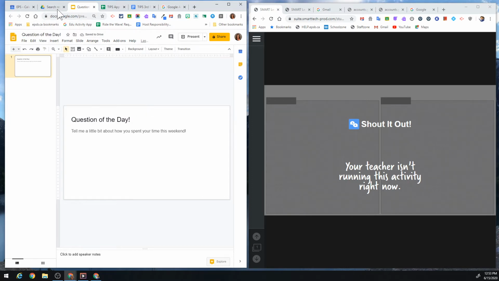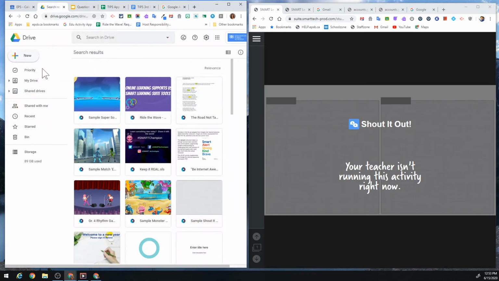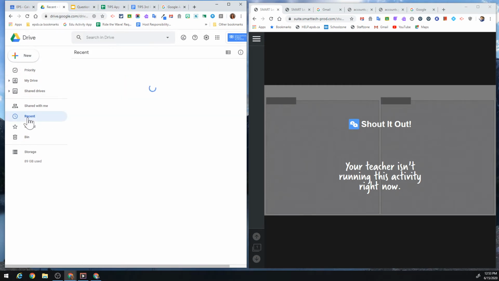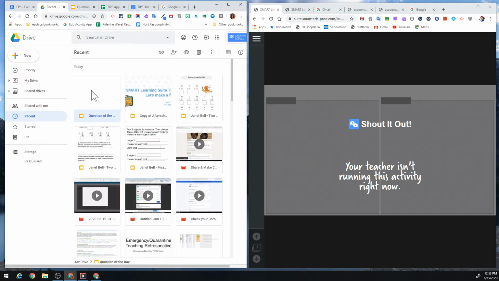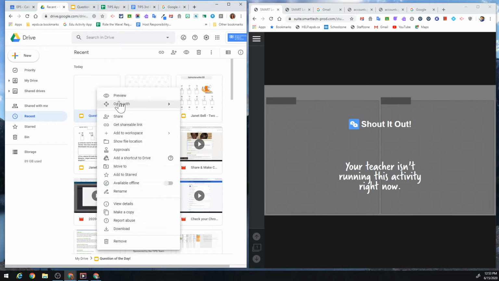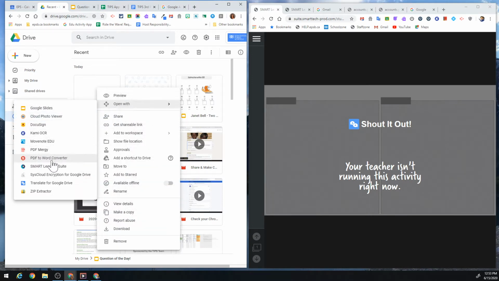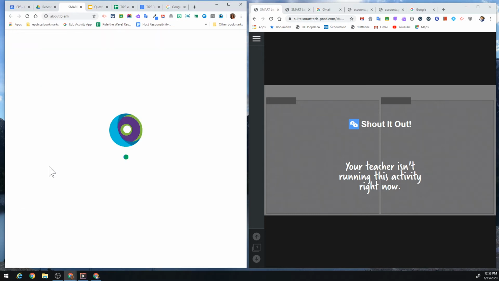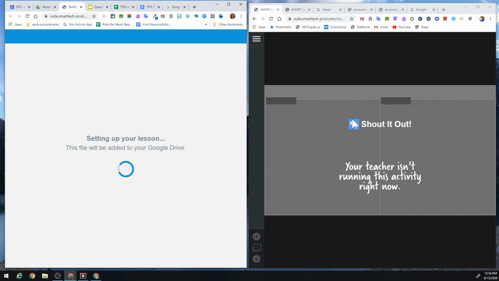So now I have that sitting in my Google Drive. So I'll go down to my recents. There we go. There's my question of the day. So I'm going to right click on here and say open with Smart Learning Suite. Now, the first thing I need to do is make sure that I set it up as an individual activity so that my student here, Amanda, will be able to write on it herself.